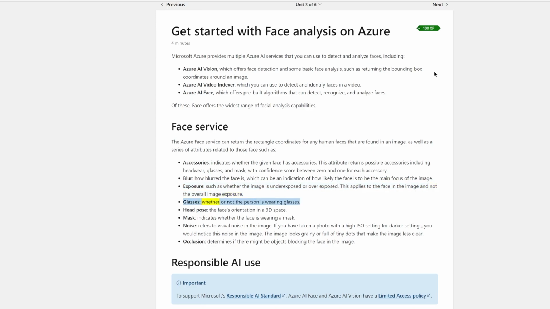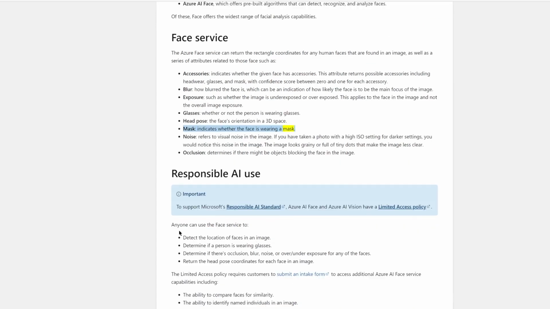Glasses, whether or not the person is wearing glasses. Head pose, the face's orientation in a 3D space. Mask indicates whether the face is wearing a mask. Noise refers to visual noise in the image. If you have taken a photo with a high ISO setting for darker settings, you would notice this noise in the image. The image looks grainy or full of tiny dots that make the image less clear. Occlusion determines if there might be objects blocking the face in the image.